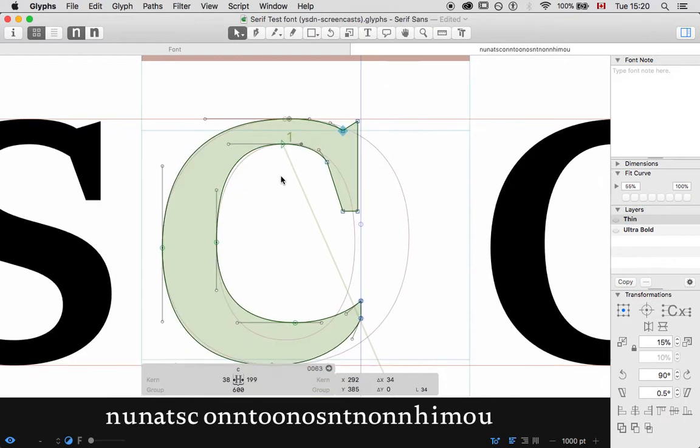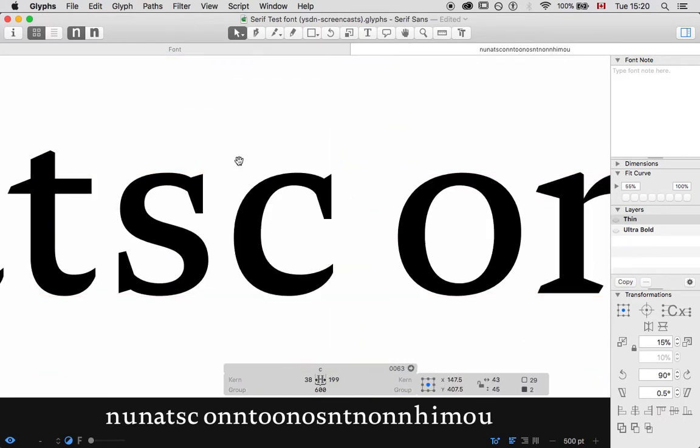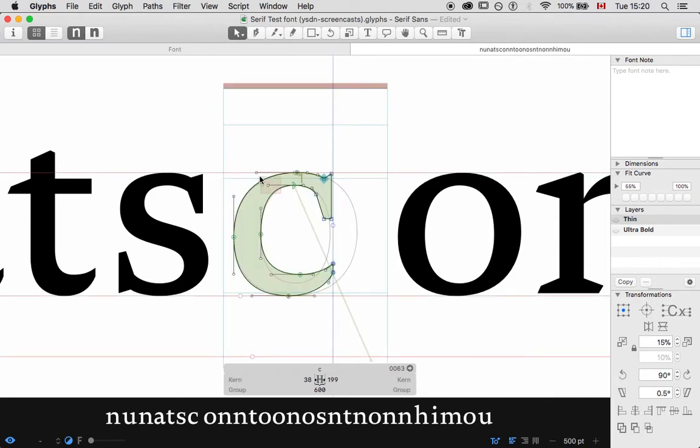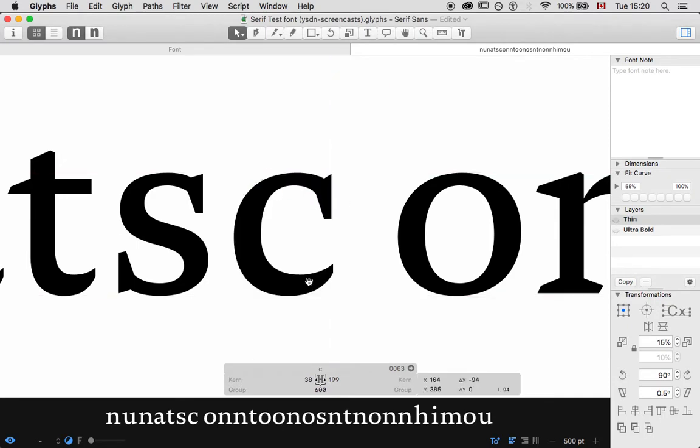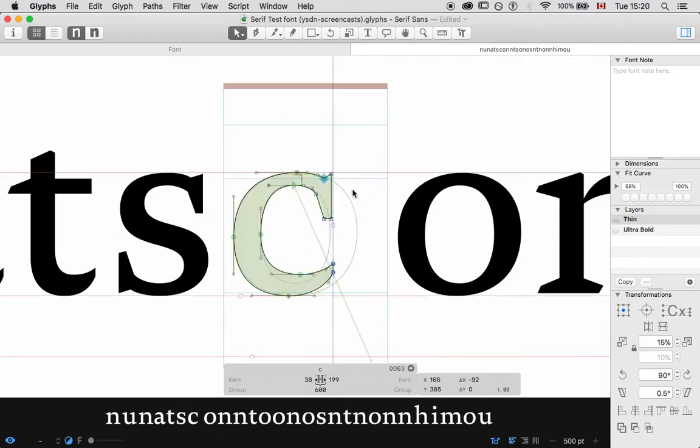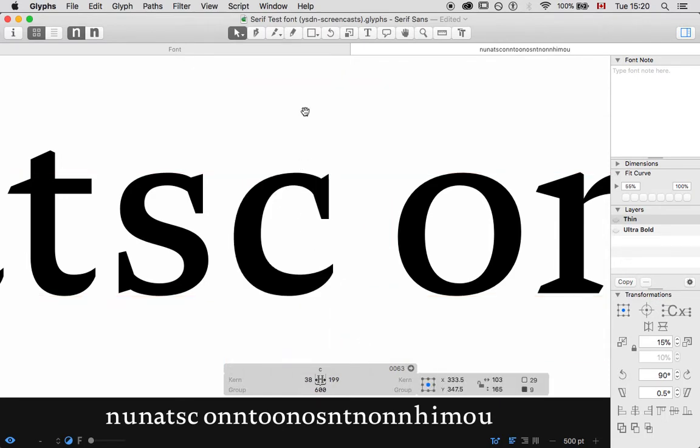Now you notice this curve changed a little bit here from the O, and that's fine because the C is a slightly different shape. It has to accommodate two terminations, one on the bottom, one on the top. It's different than the O, but the O is a great starting point. And I still feel like this is a little too open.